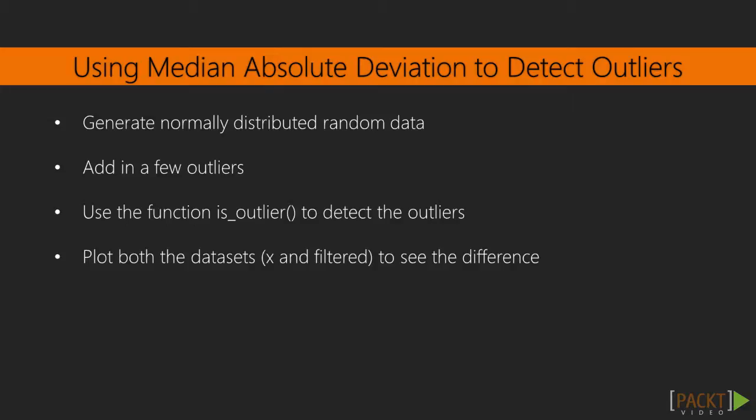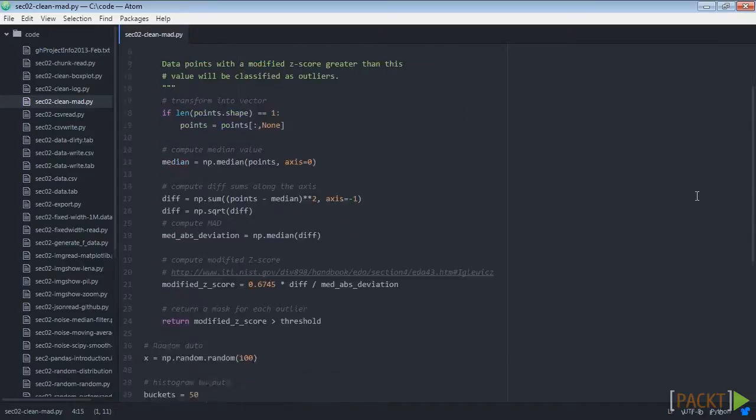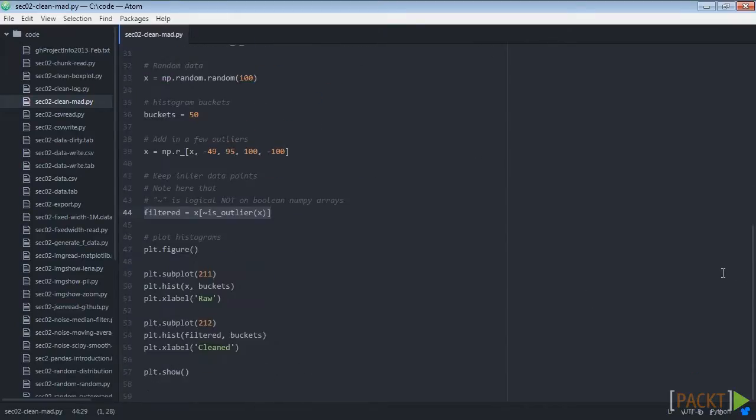We'll perform these steps for this. 1. Generate normally distributed random data. 2. Add in a few outliers. 3. Use the function isOutlier to detect the outliers. 4. Plot both the datasets, X and filtered, to see the difference. Look at the following lines of code depicting this. This is the function isOutlier used to detect outliers. We have to show both X random data and filtered data. Note that in NumPy, the tilde operator is overloaded to operate as a logical operator and not on Boolean arrays.